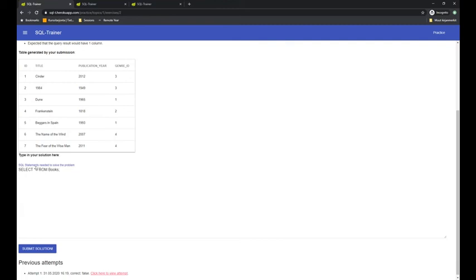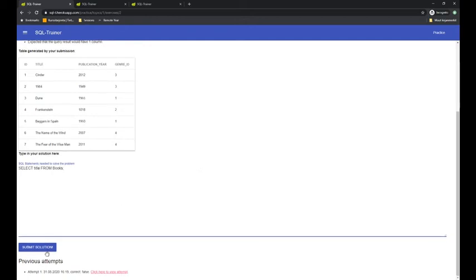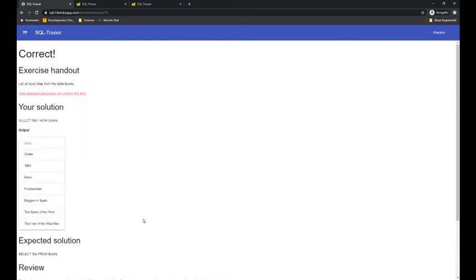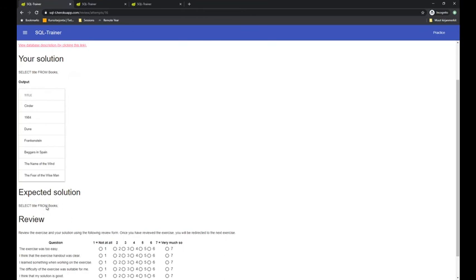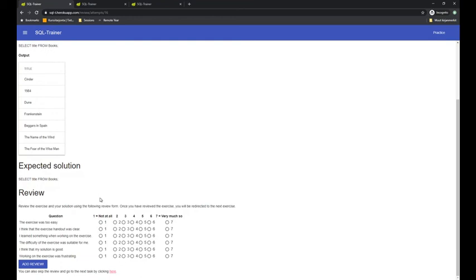And now we can edit our query. So let's say only select title from books. We can also see our previous attempts if we want to look at those. And now when we click submit, our assignment was correct. So we see now that this is our solution and this was the output of that query. And we see the expected solution is the same this time. And now we get to review the assignment.